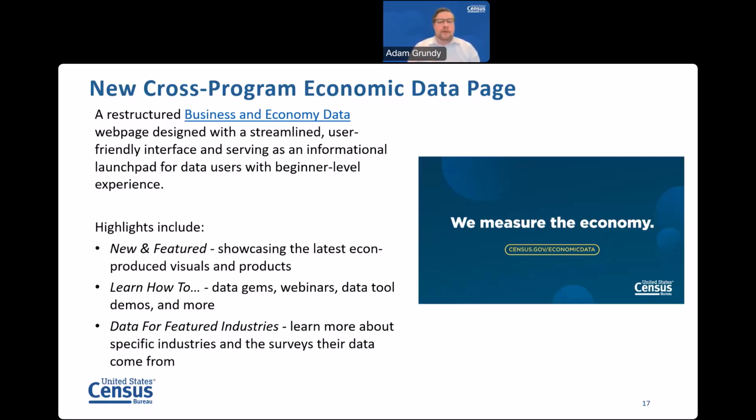I'll be doing a demo later on today for a data tool called Census Business Builder. It's going to dive into economic and demographic data that's overlaid onto a map. And then we also have data for featured industries. We always learn about more industries and surveys and where their data actually comes from. So like I said, whether you're a retail location, wholesaler, manufacturer, those types of things, or in services potentially, those are all the different things we want to capture.